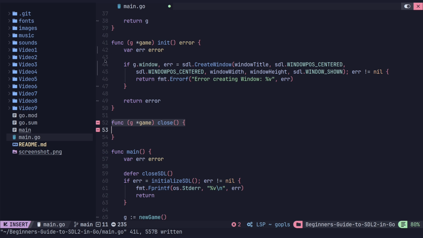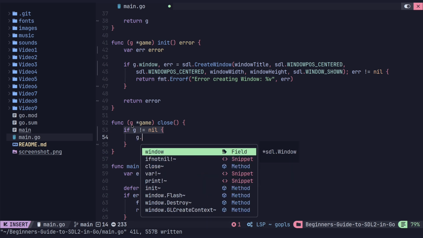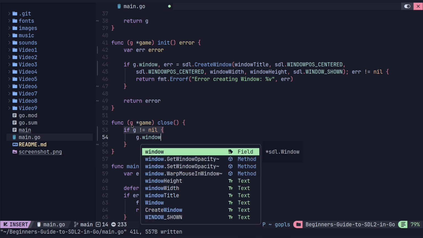we're not shutting things down, we're reversing whatever we've done in Initialize. So we have this pointer. This pointer does not get cleaned up by Go. We have to deal with this ourselves. First I want to make sure that the game object actually exists, because I could call this and some error could have occurred where game never actually gets created. So if g is not nil, then I'm going to tell the window, g.window, to destroy itself.